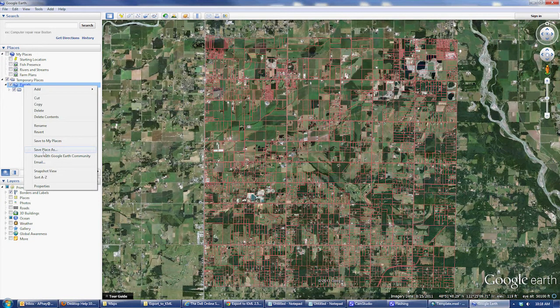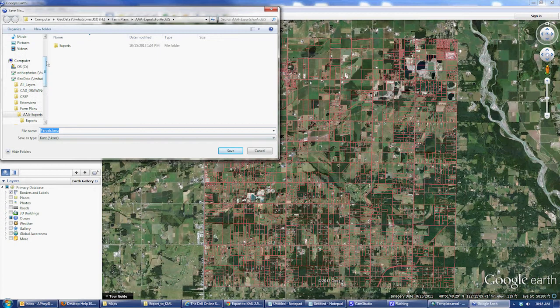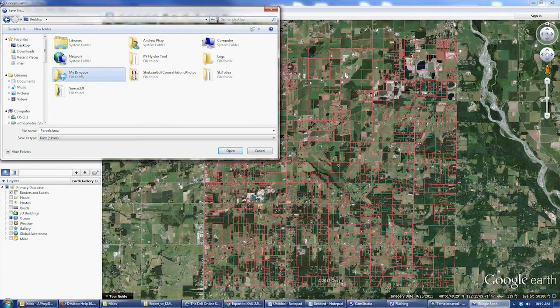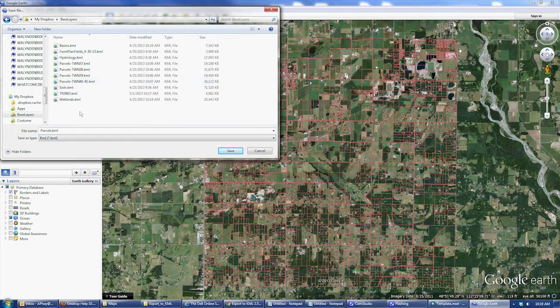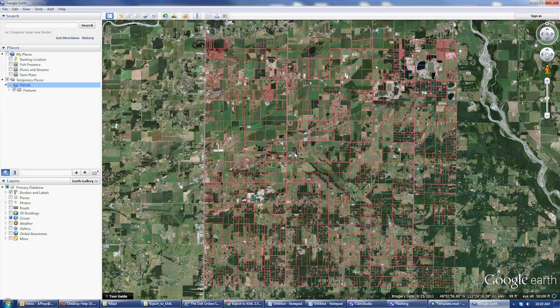I right-clicked on it, save place as, and then I'm going to resave it to my Dropbox, base layers, and you can put it in a KMZ if you want. I'm just doing a KML. A KMZ is just a zipped KML. For this, I'm just doing a KML, and I'm going to call it the same, and I'm going to hit save. Yes, I want to replace it. And now I have a KML I can export, or I can import into an iPad, on the iPad, a GIS Pro.